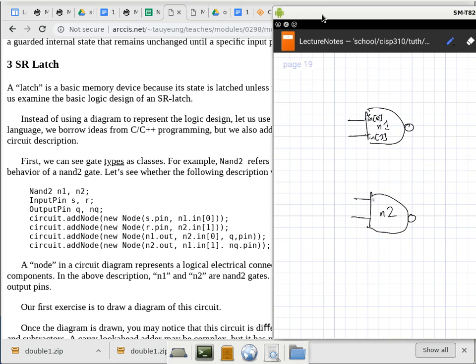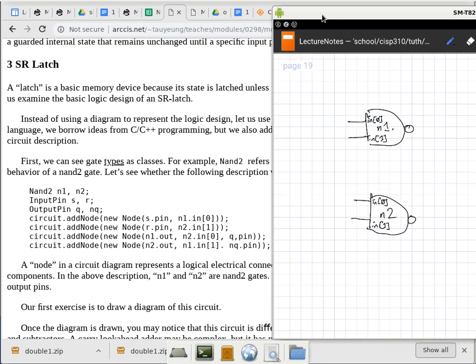In other words, I'm really just looking at the input pins as an array of two items. That's all. Okay? And then the output pin is just labeled out. And that's how we look at a gate as if it is an object. Is that okay? Any questions about this part?